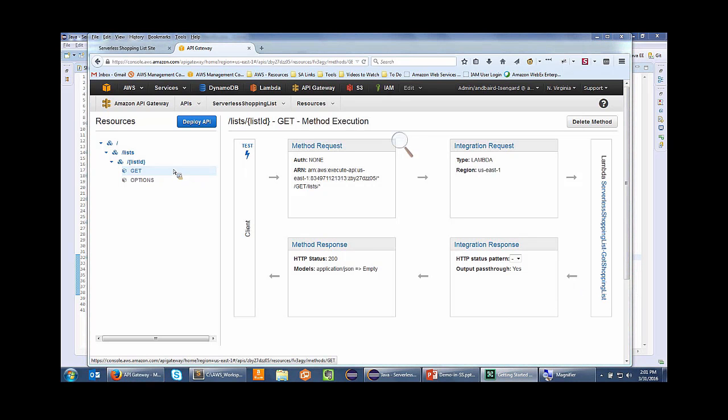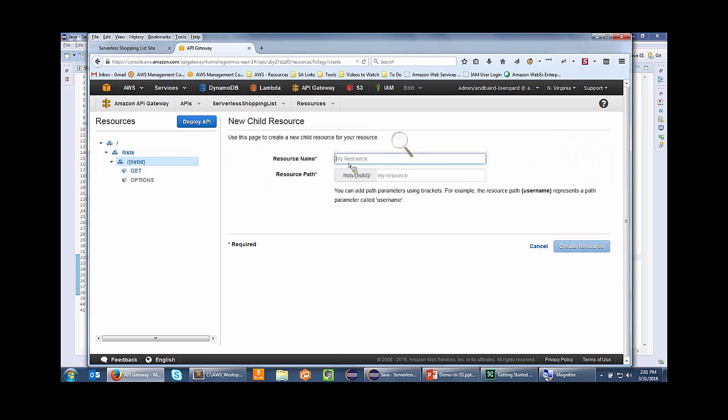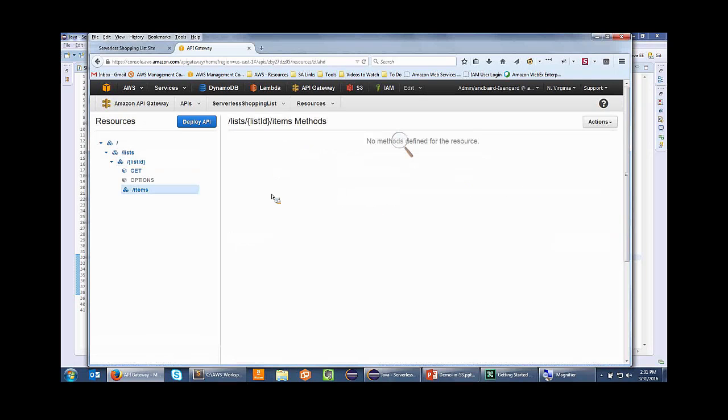So now we're going to create a new API that represents the ability to add items. We'll do that by adding a new sub-resource under a specific list and create that resource here. And we'll call this resource items and create it. And because this will give users the ability to add a new item to a shopping list, I'm going to create a new HTTP method and use the POST method.